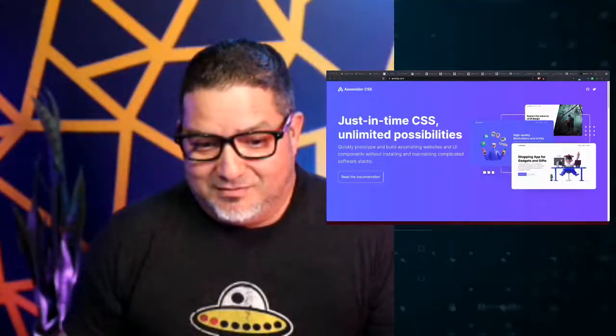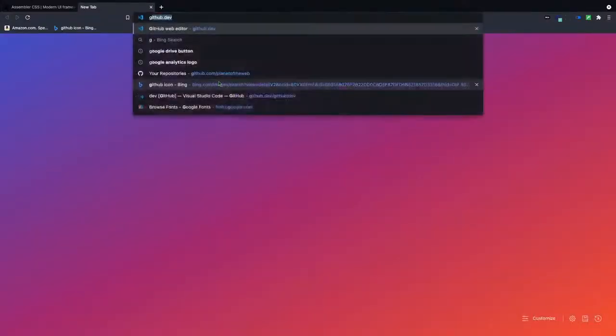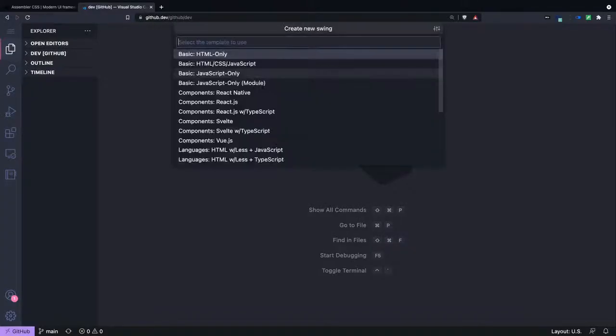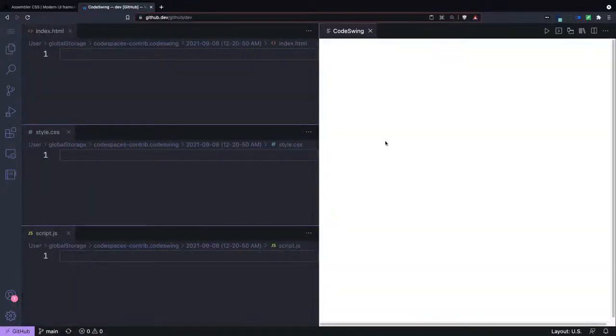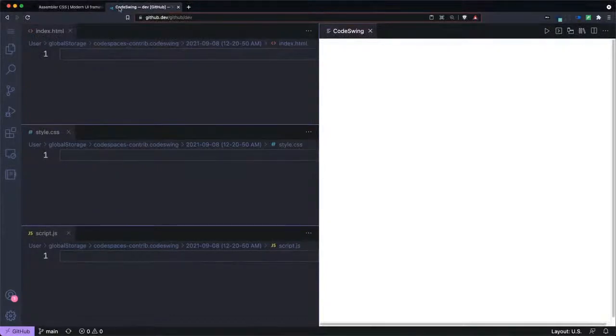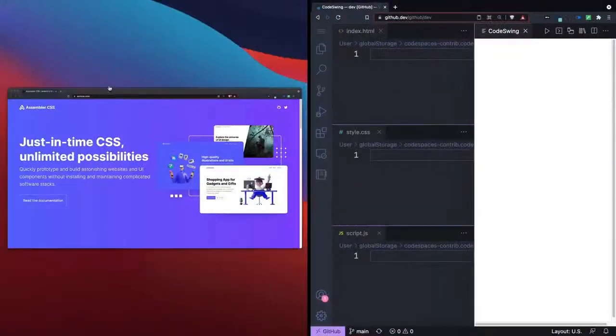So check it out. Let's say that I wanted to try this new library called Assembler CSS. It looks pretty interesting. So I'm going to start a new tab here, and just type in github.dev. And what I want to do is start a new CodeSwing. And here I'll do an HTML, CSS, and JavaScript template. All right, so I want to see the two web pages side by side. If you're on a Mac, you're going to like this tip. I'm going to get out of full screen mode here, and I'm going to split these different tabs into two windows. Then I can hover over this little button right here and tile this window to the right of the screen.